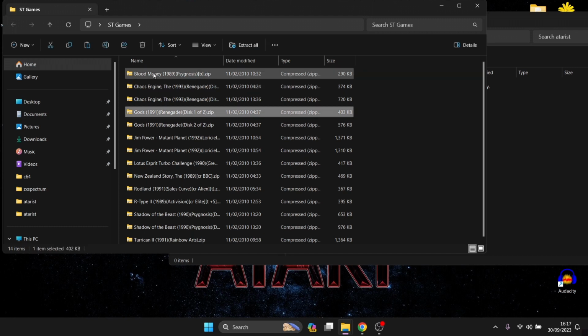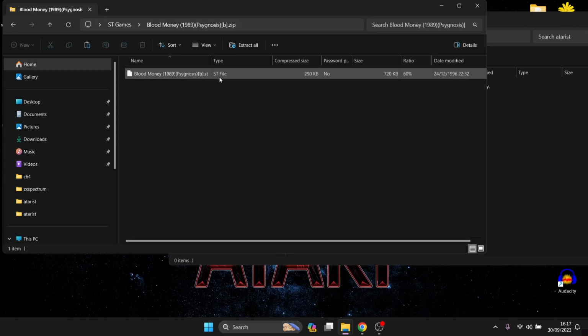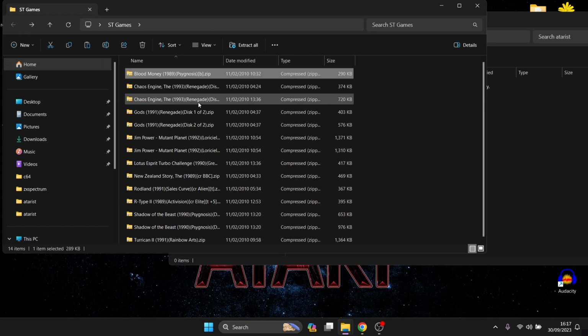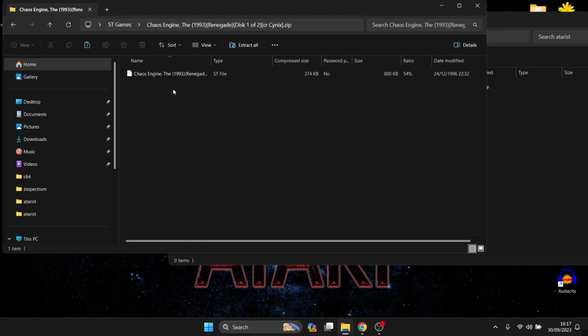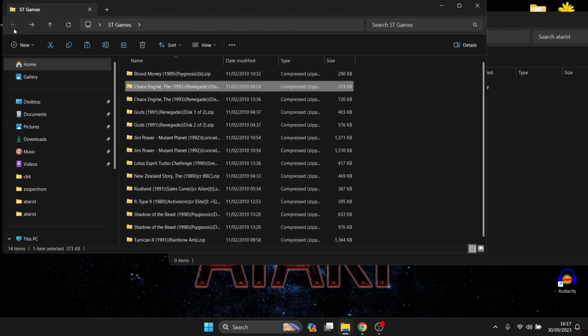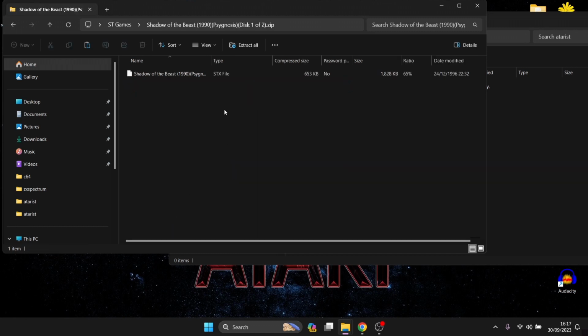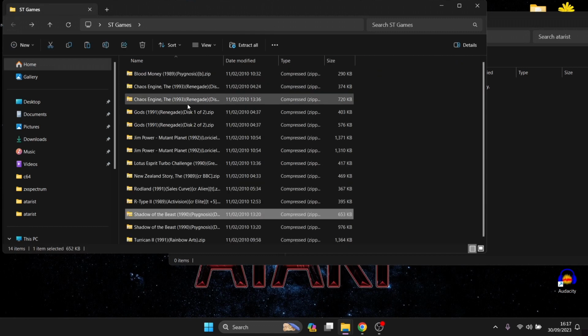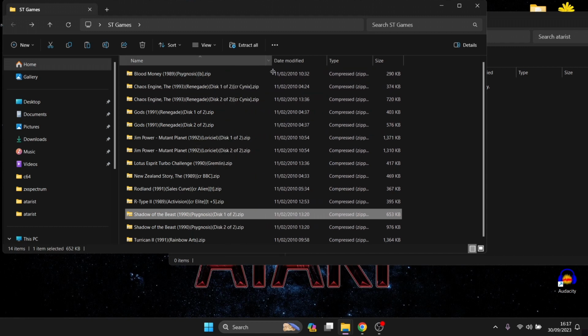So as I said, these can be in .zip file extension, and that's what these games are in. So let's look at Blood Money. If I open this one up, we can see this is an ST file type, and that's fine. That's what Batocera recommends. And if I look at The Chaos Engine, we've got an ST file in there as well, and Shadow of the Beast, an STX file. You also notice that there's duplicates of these games. They're not duplicates as such, they're discs 1 and 2.